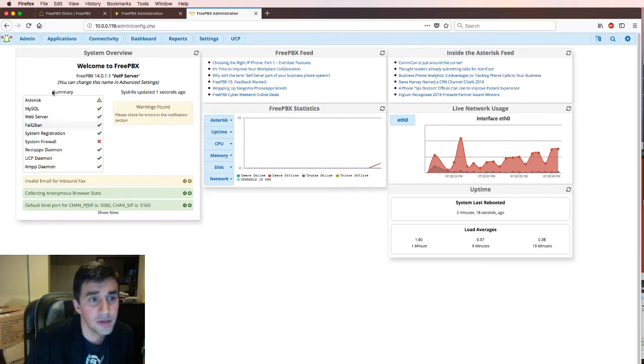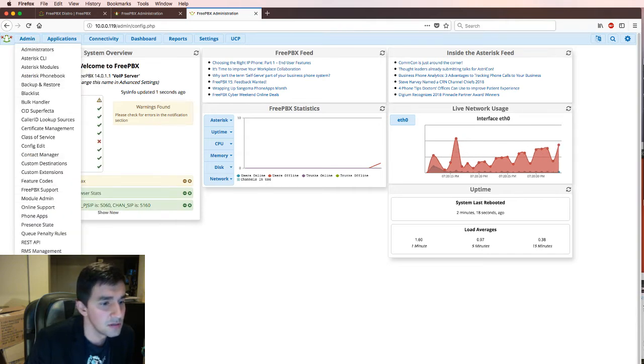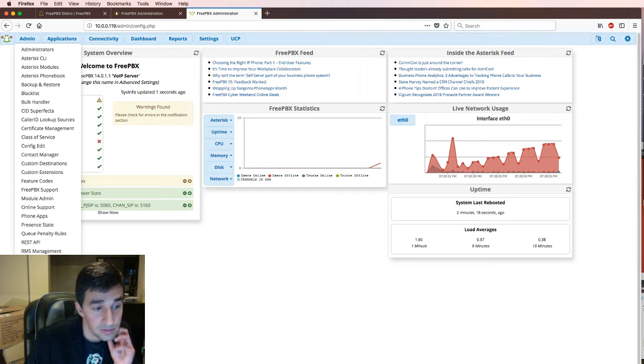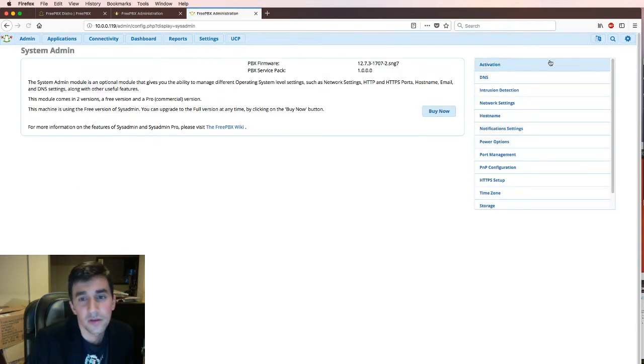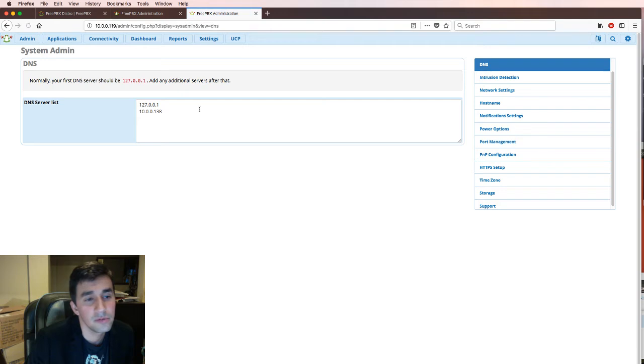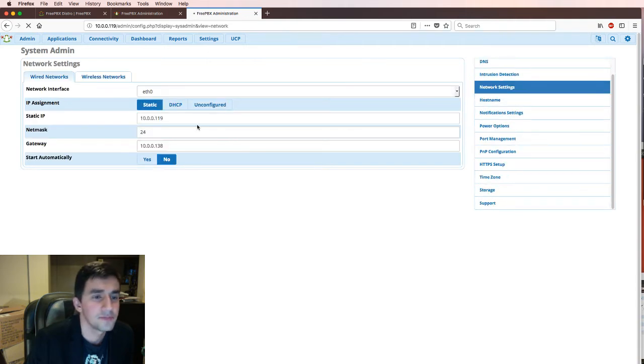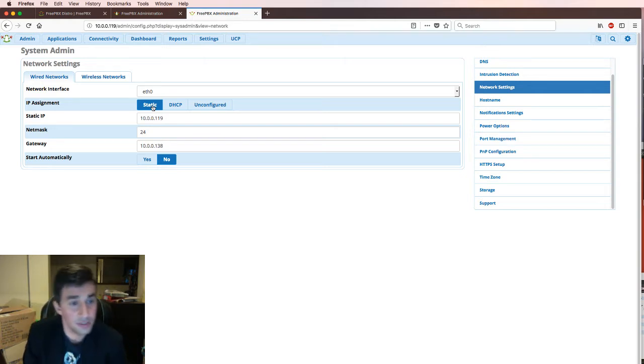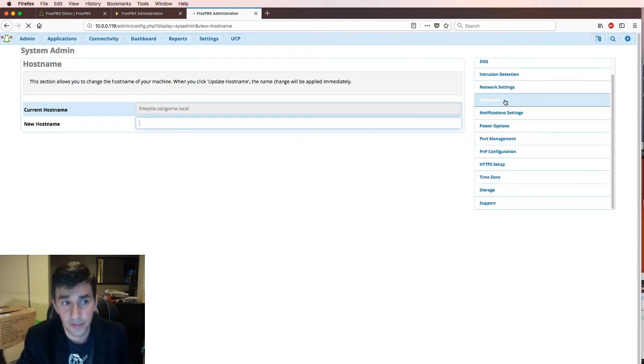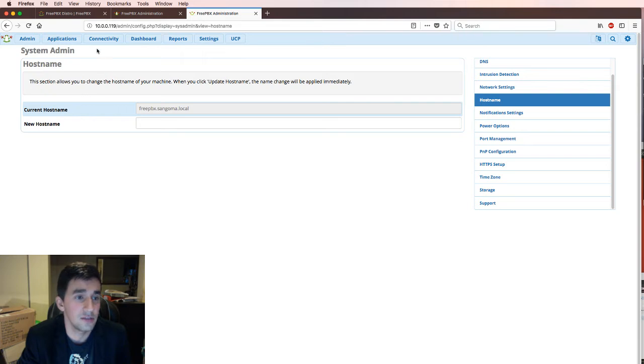So first thing we have to see is the IP address. Go to System Admin, go to DNS. We're going to make sure the localhost is here as well. Network settings. Make sure it's on static IP, not on DHCP. You can configure a host name as well to be a bit more friendly to the endpoint. Once you finish this, just apply the settings and that's it.